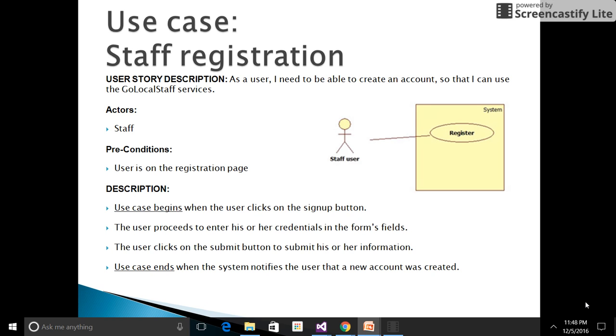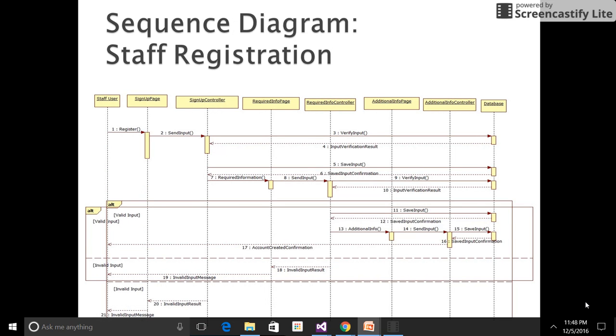The use case begins when the user clicks on the sign up button. The user proceeds to enter his or her credentials in the form fields. The user clicks on the submit button to submit his or her information, and the use case ends when the system notifies the user that the new account was created.